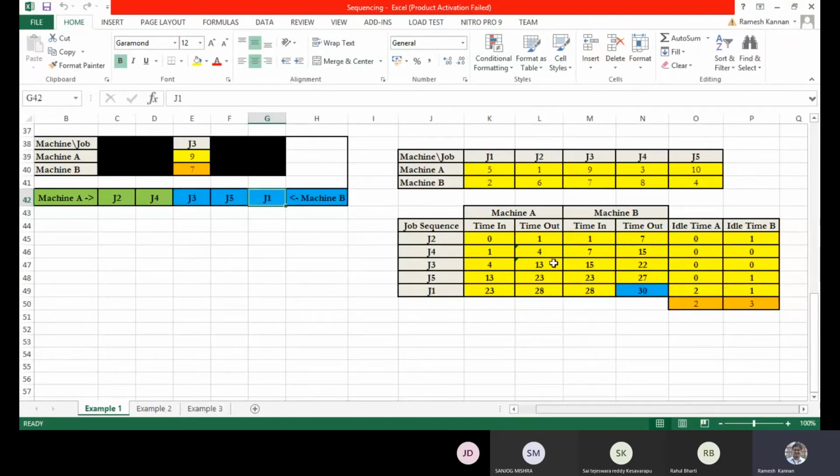So the logic is we are waiting for machine A to perform, and only then we have to perform in machine B. In this case also, luckily we have got the value greater than or equal to this particular thing. So in this case it is 15, which is greater than 13, and job 3 of machine B is 7. So 15 plus 7 is 22.